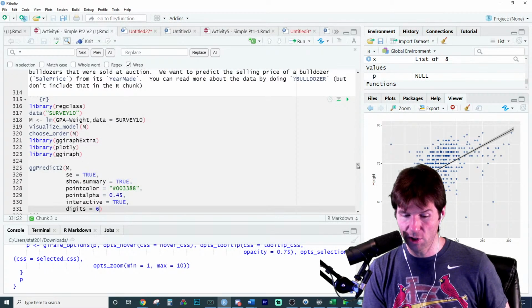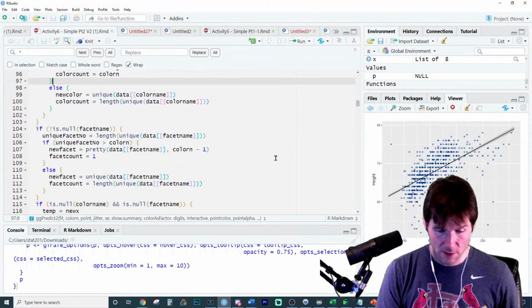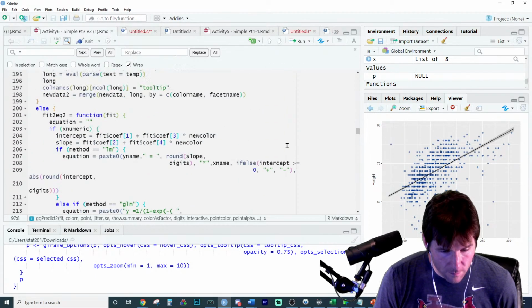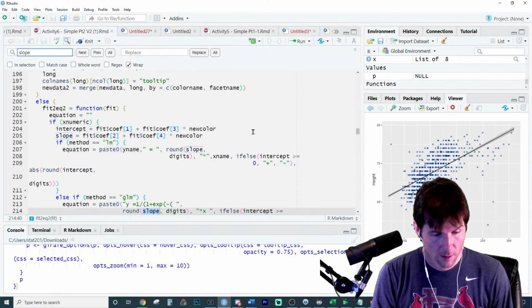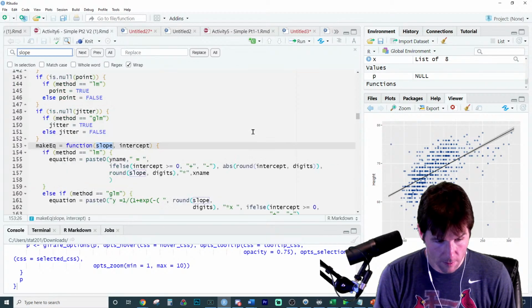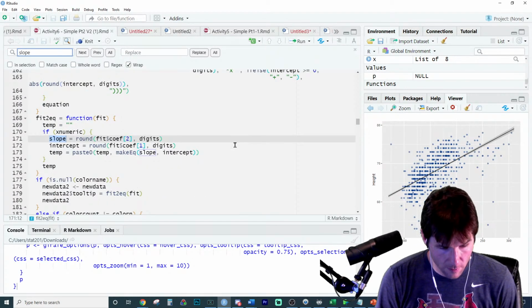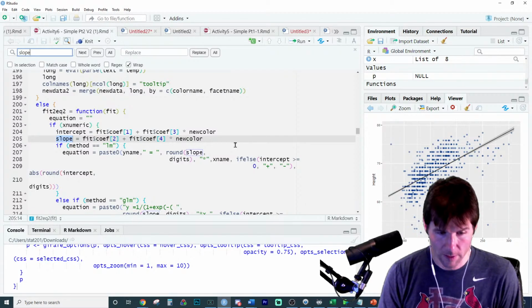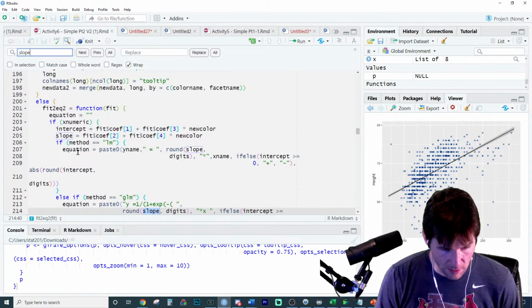And the other quality of life change is where, oh my gosh, lost spot. No. Slope. Oh. Here it is. Did I lose it? Let's fit equation 2. Okay, wait. No, this is it.